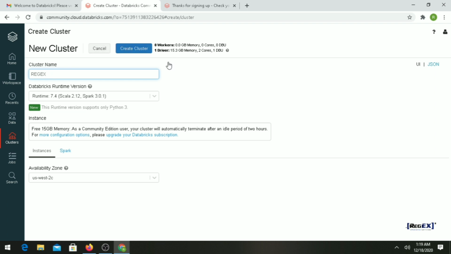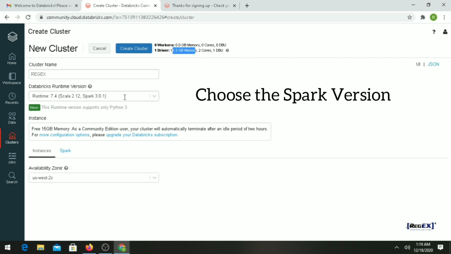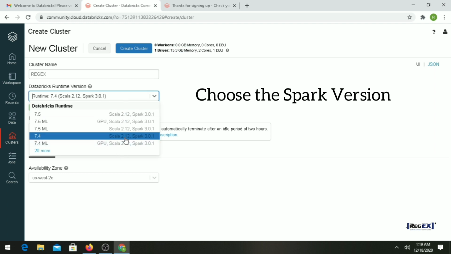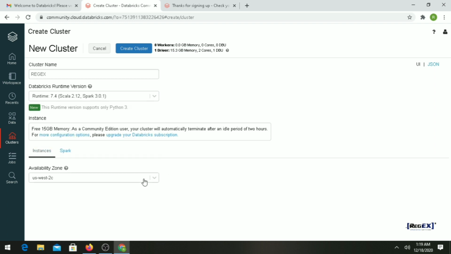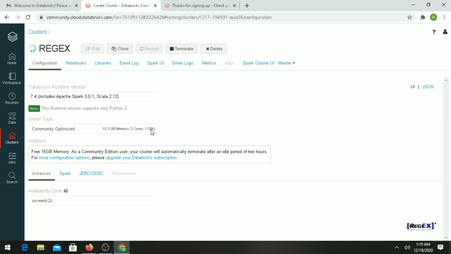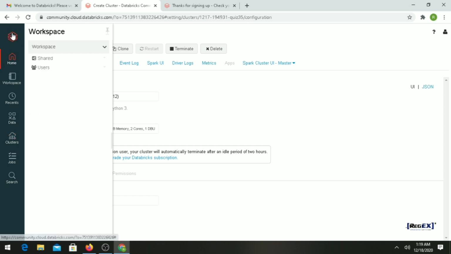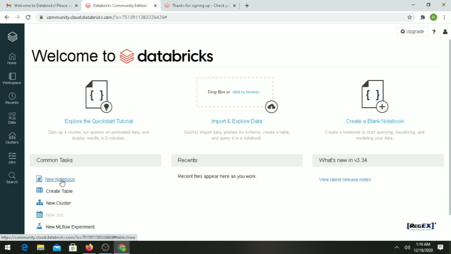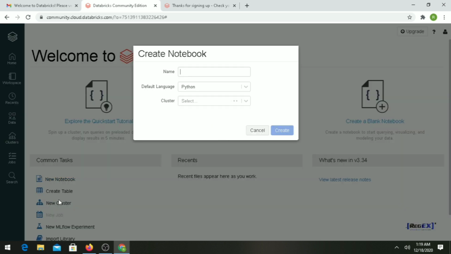You can see it is providing you a one-node cluster, and it has 16 GB of RAM and 2-core CPU. At the bottom you can choose what version you want. There are multiple versions, and the availability zone as per your need, and just click on create cluster. By default we haven't put anything, so just go on the first icon, or you can choose home also, and from here you can create a notebook. To create a notebook, simply click on create notebook.